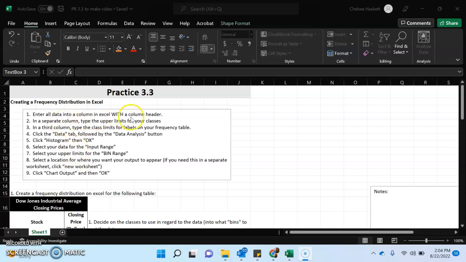One, enter all data into a column in Excel with a column header. Two, in a separate column, type the upper limit for your classes. In the third column, type a class limit for labels on the frequency table. Click the data tab followed by the data analysis and so on.